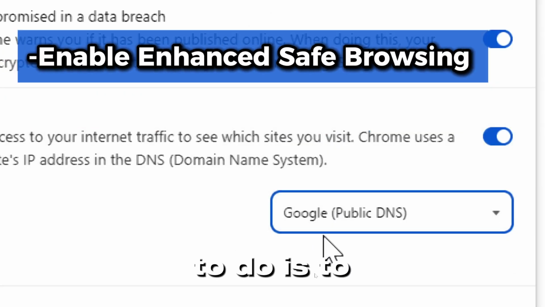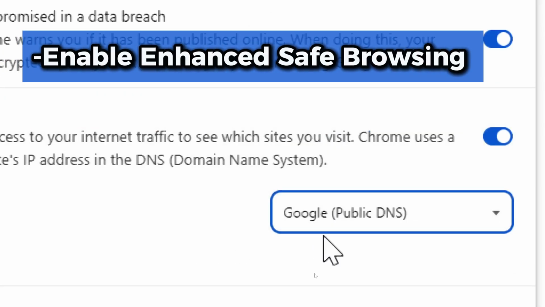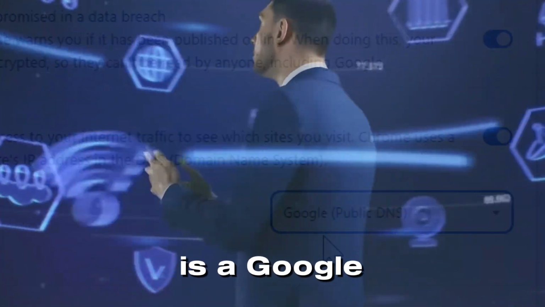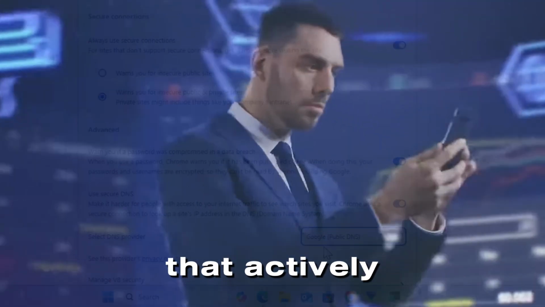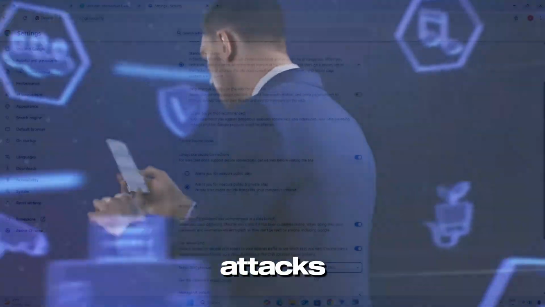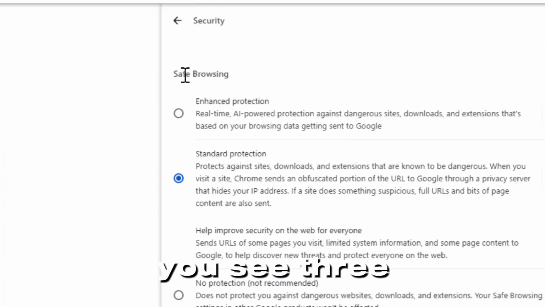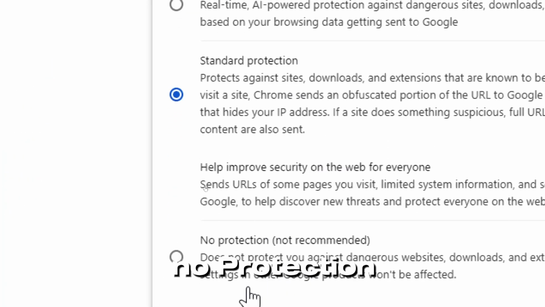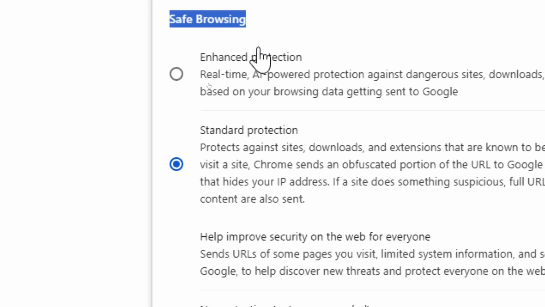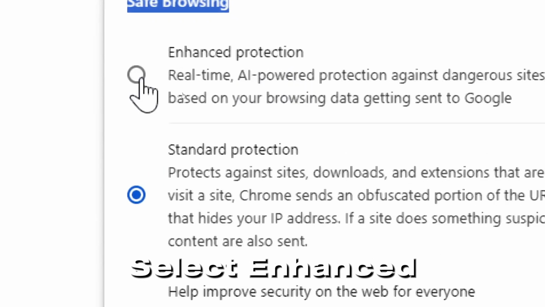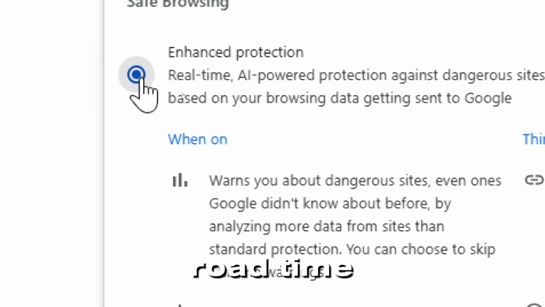The next thing to do is to enable Enhanced Safe Browsing. Enhanced Safe Browsing is a Google Chrome security feature that actively scans for threats and prevents attacks. Under Safe Browsing, you will see three options. No protection, which is not recommended. Standard protection, which is the default setting. Enhanced protection, which is the strongest security. Select enhanced protection to enable real-time threat detection.